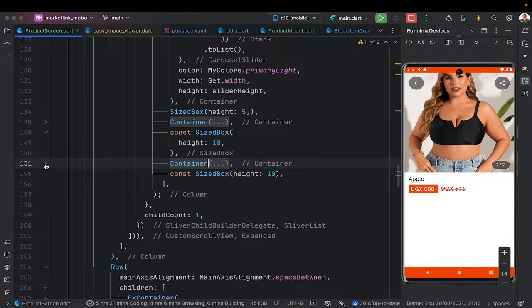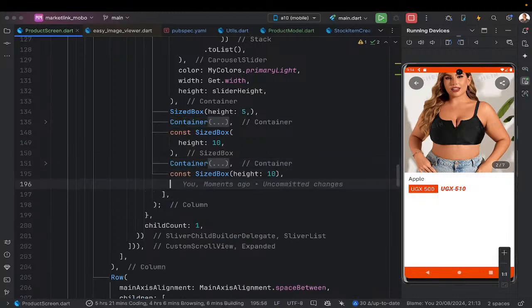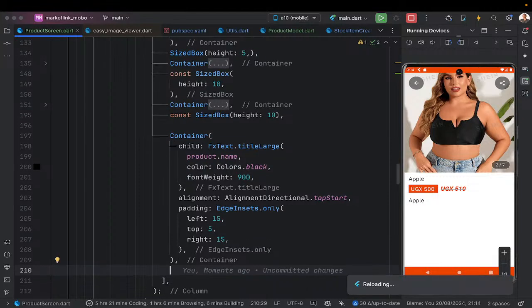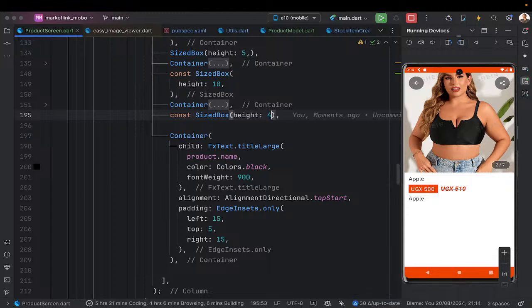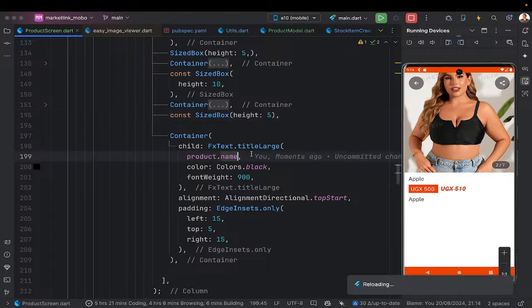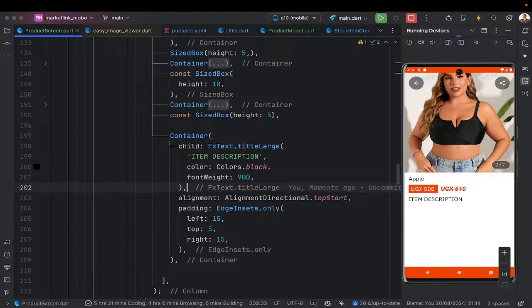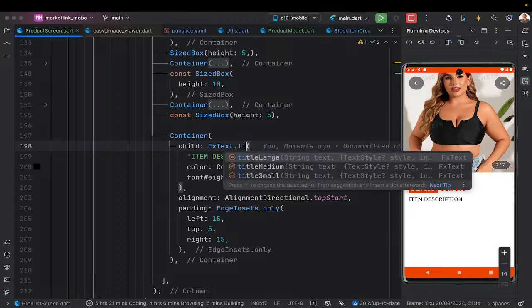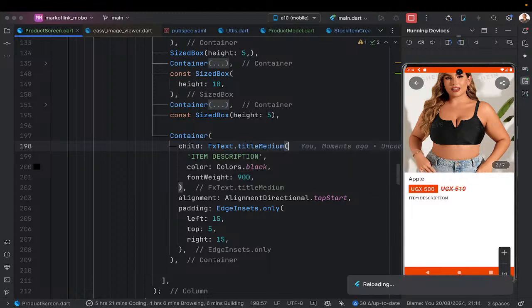And then come here after these prices. Come here and put item description. So I can give some difference of 2 or maybe 4 or 5, and then make it here item details or item description. Make it in capital letters so it can stand out. So that's fine. Let me make it maybe title medium so it can be a little bit smaller.